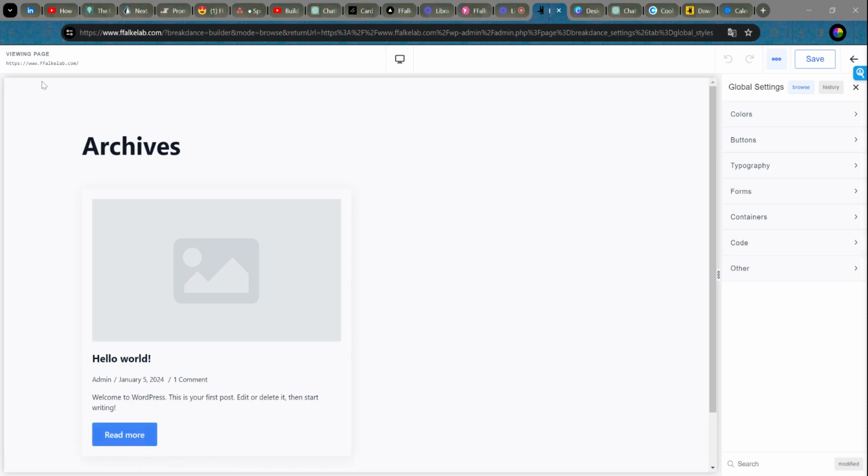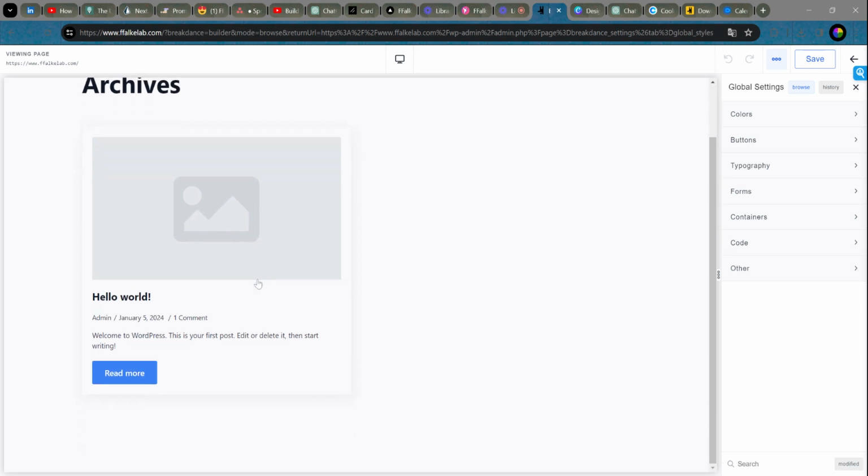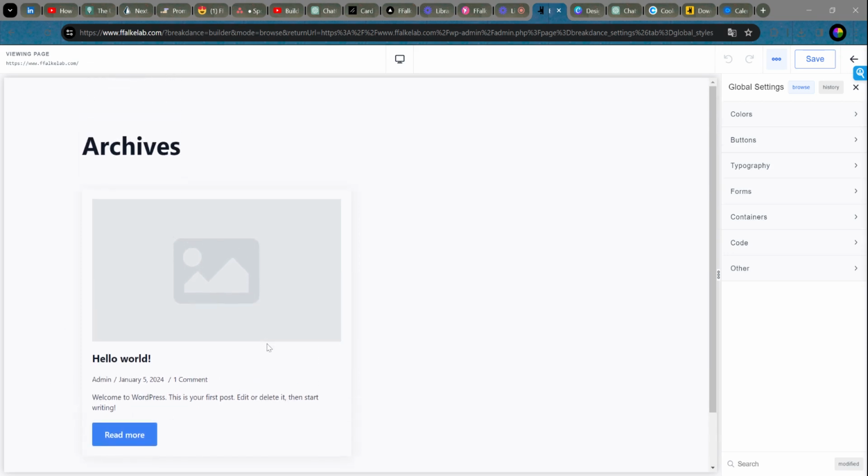So here we are now in Frederike Lab, and this is a website that we won't be touching really. It's if you want to do blog posts. But what you see on the right-hand side is that you have global settings and you have colors, buttons, typography, containers, code, and others. What we are interested in here in a very basic way is the colors.